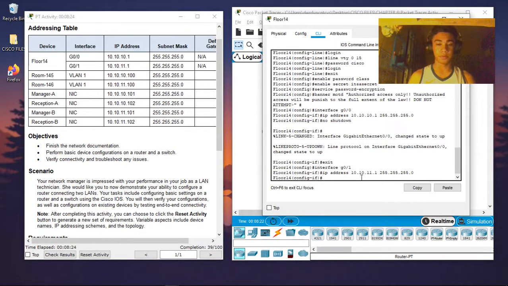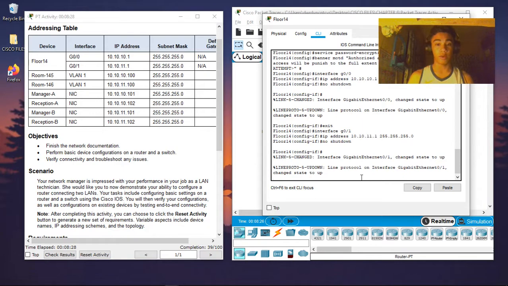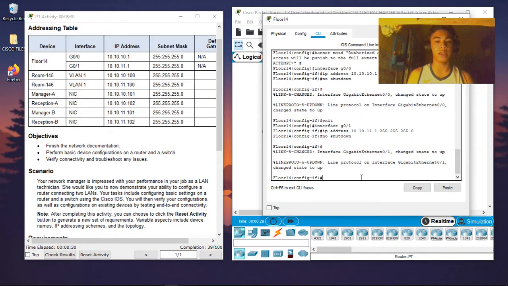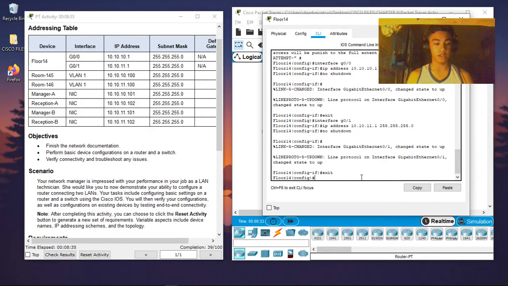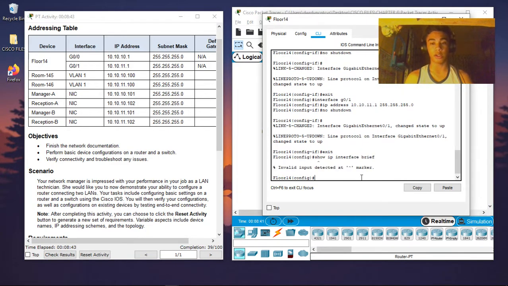Then hit enter and type no shutdown. You can see that the state changed to on. Then let's exit. Then show IP interface brief to show our connectivity, to show our connections.